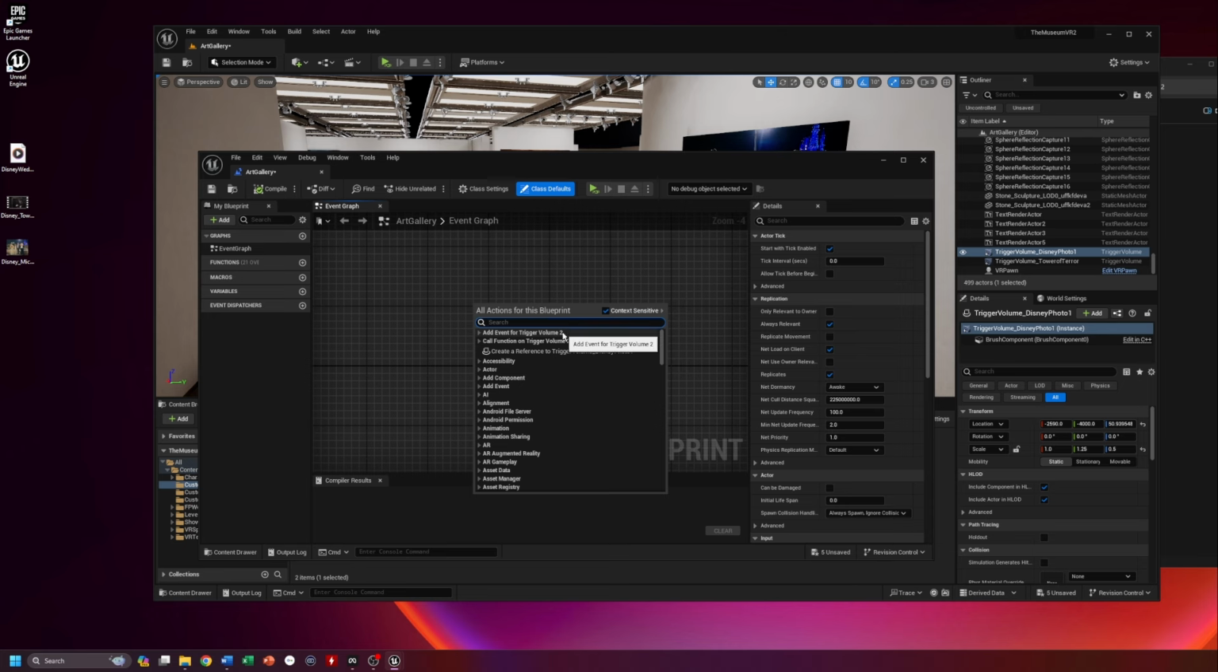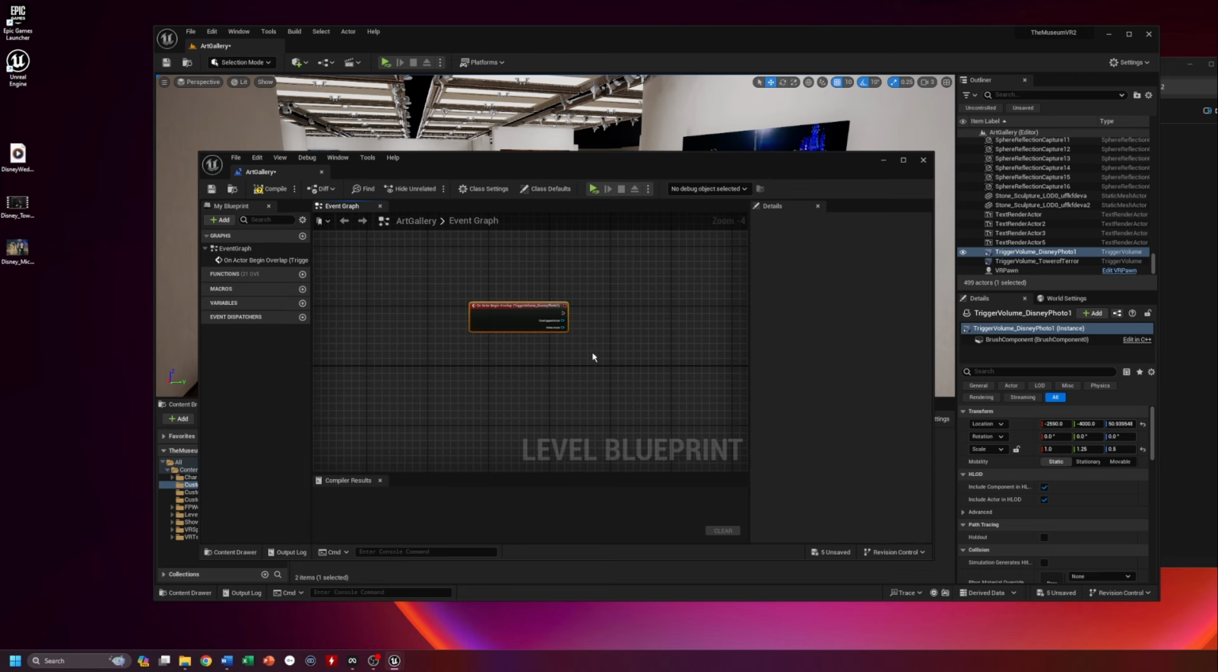Now, why it says trigger volume 2 and not the new custom name I gave it, I don't know, but that is the right one. And if you expand it, you'll see collision. And if you open up collision, there's one that says add on actor begin overlap. And that's the first one we want. So we select it and it will pop onto the blueprint.